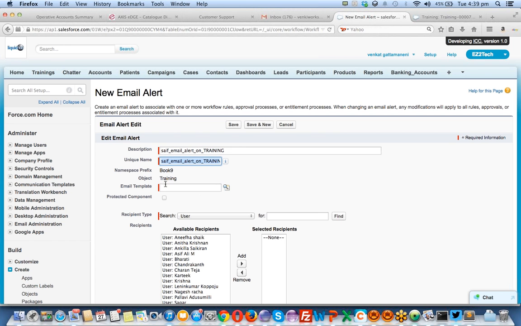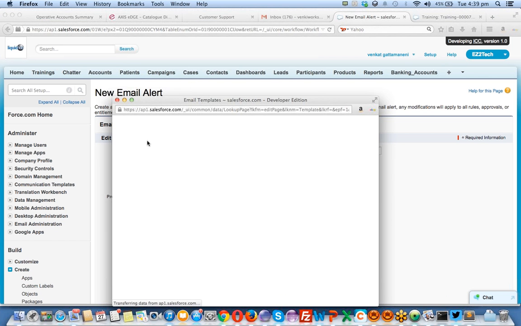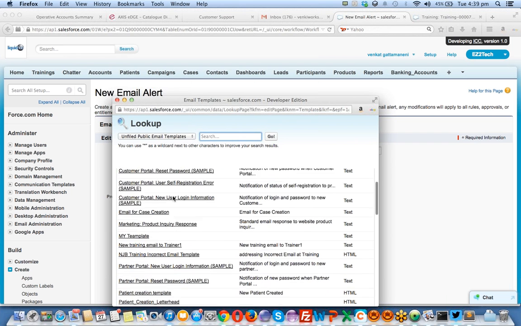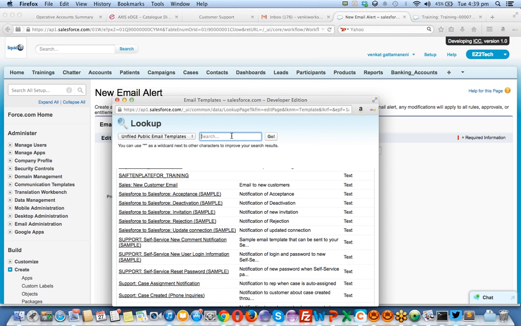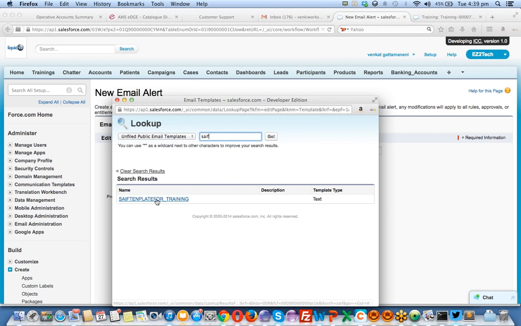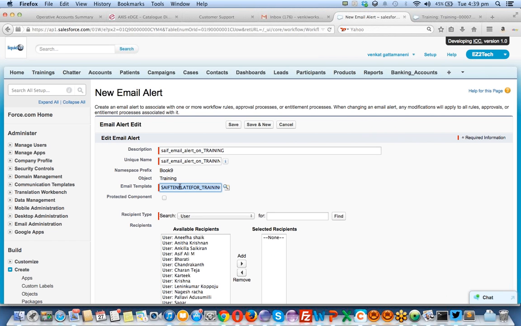So I'm giving some different name to identify, I already said that to you. Okay, here this is simply the action name, the alert name, and here's the template which I'm going to choose. Now I want to choose the email template which I have created with Saif, Saif template for training. Okay, some mistake happened.